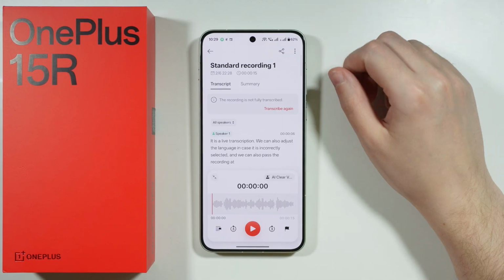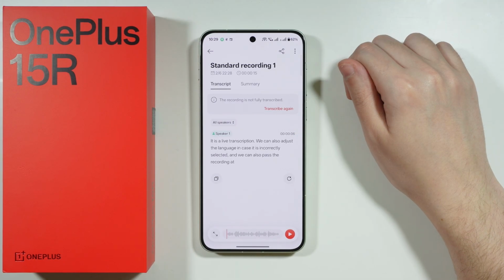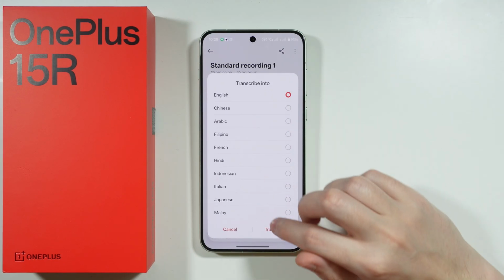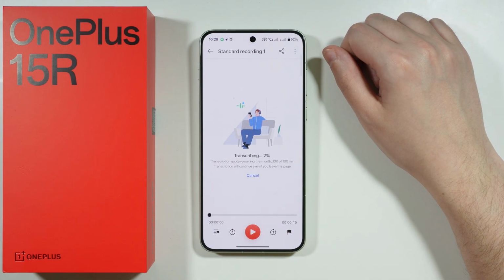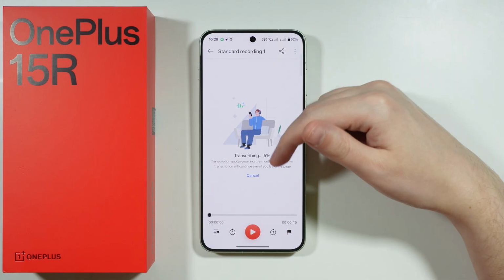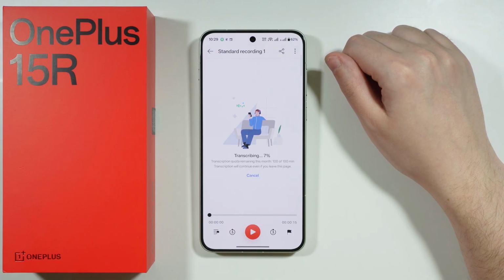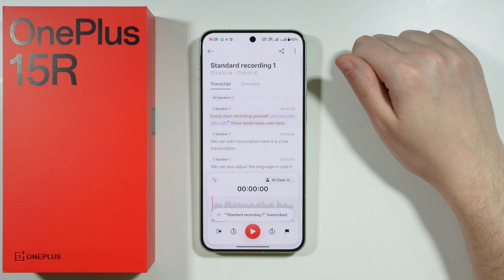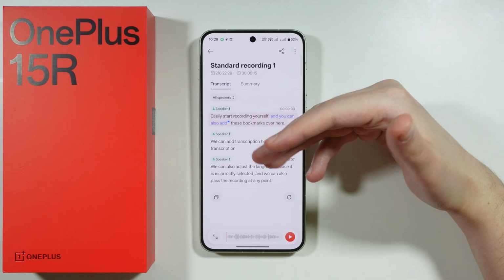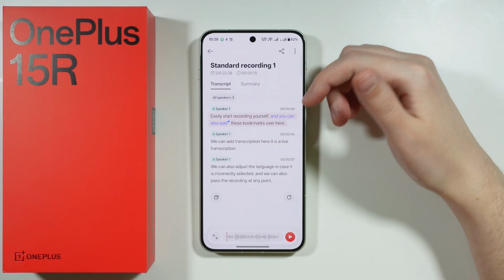In case the recording is not fully transcribed, we can of course try again without any issues. You can also choose the language that is used for transcription. Also, as you may have noticed before I actually started transcription, we can also generate a summary of the recording. And there's also speakers. So all speakers are separated.